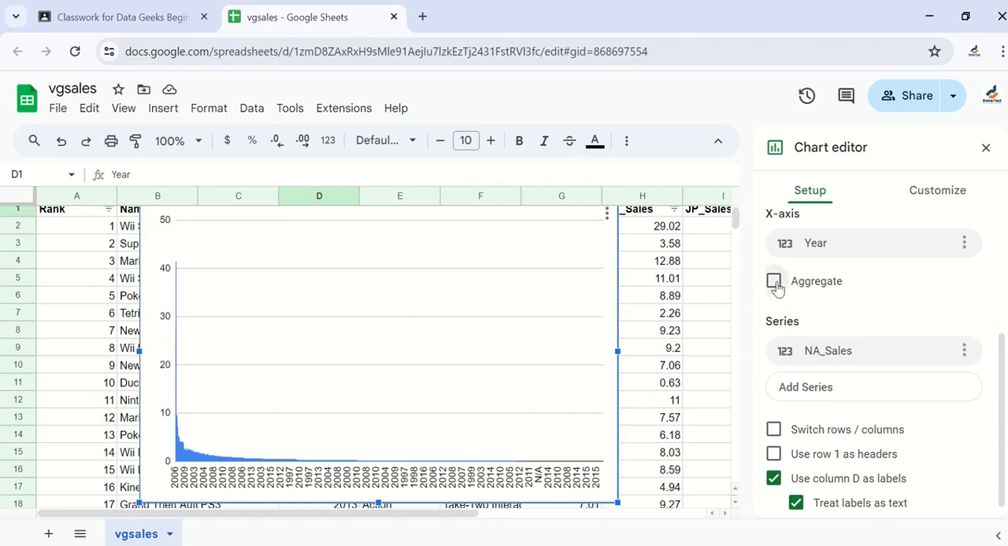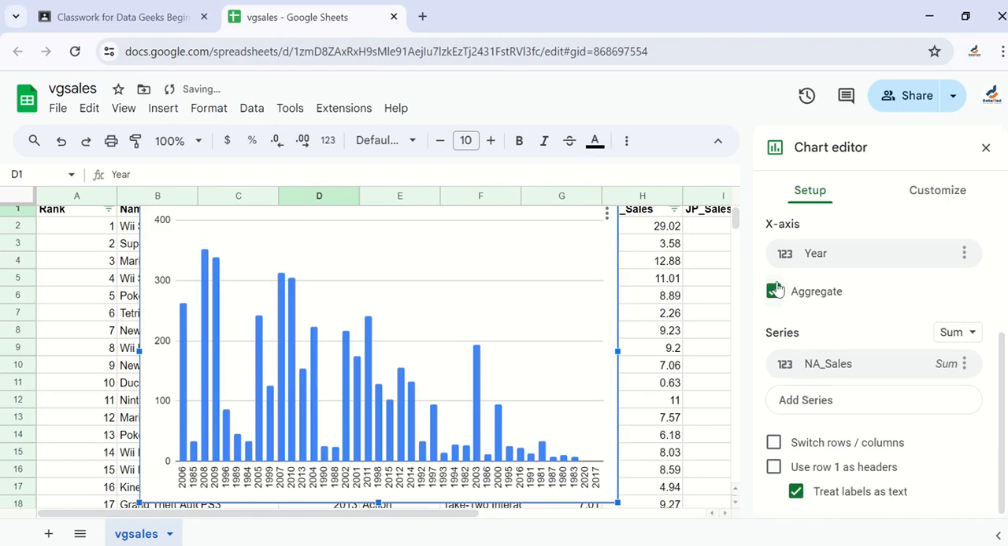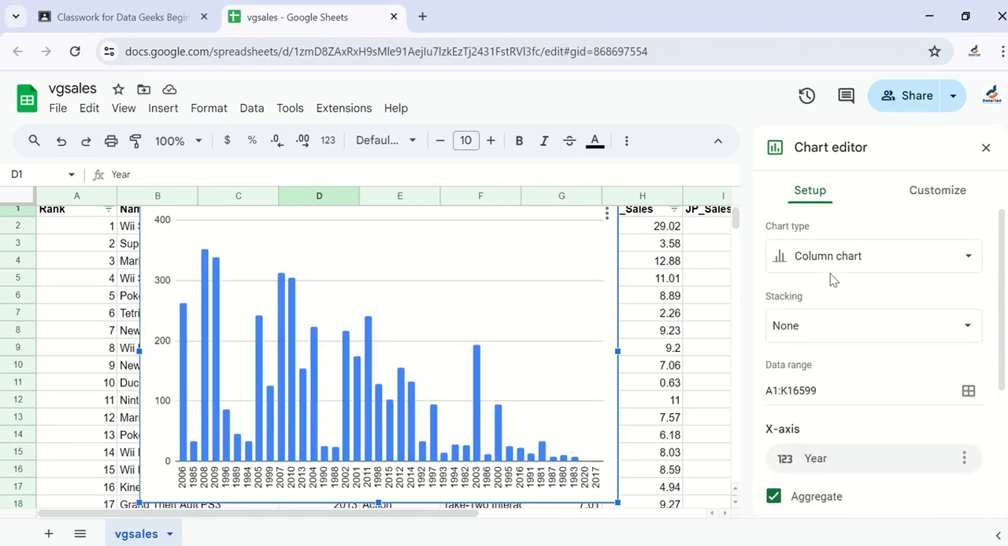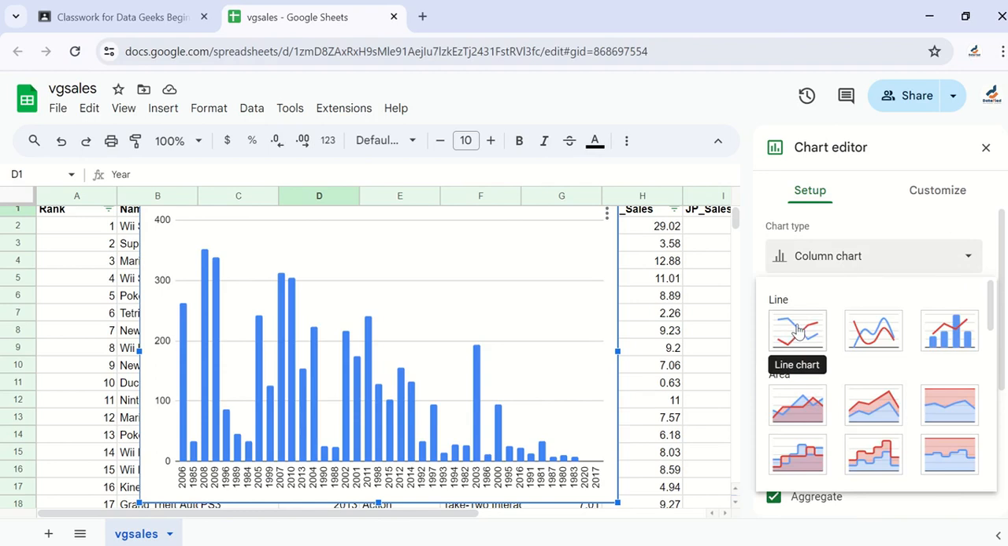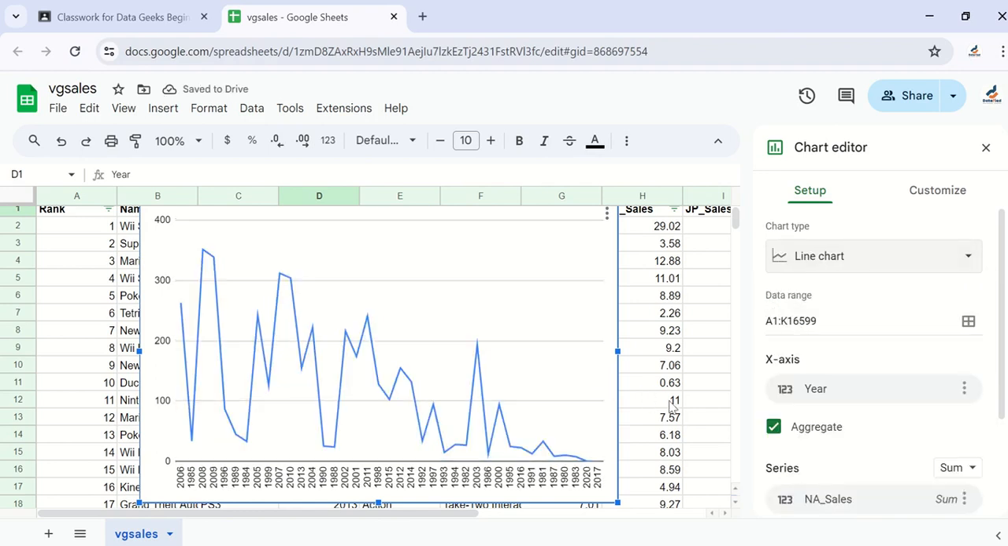Once I click on aggregate, you will see that the chart has a different look. Right now I'm seeing a column chart, but I'm not interested in a column chart. I want to see a line chart. So come over to this place and select line chart, and once you click on it, the line chart is created.